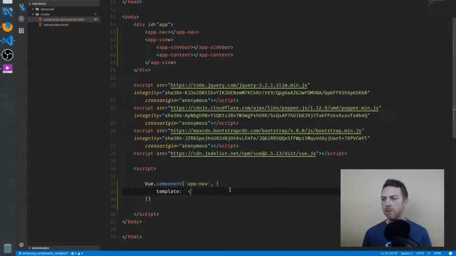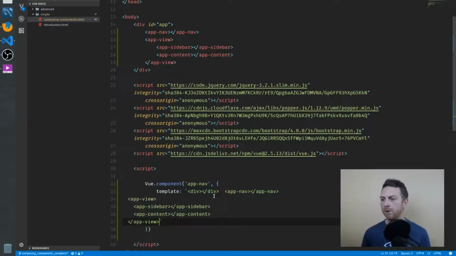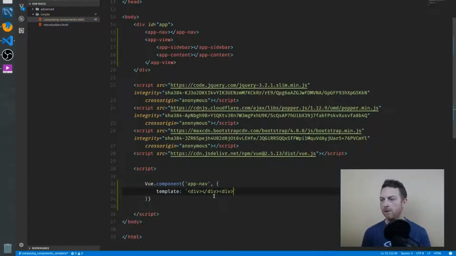Now you have to remember that the template property must return a single root element. And it doesn't matter how much you have between that, but the root has to be a single root element. I cannot do this. I can't have 2 divs like so, then that would be 2 root elements. Can't do that. Have to have a single one. And then right here in the middle, you can put whatever you want. So we'll put our app nav right here.